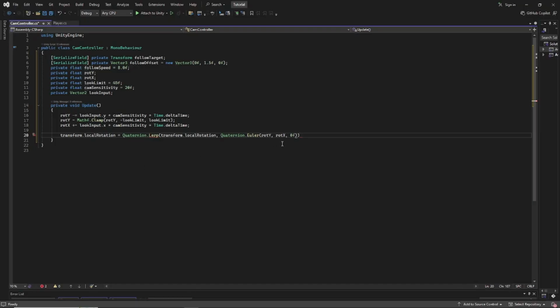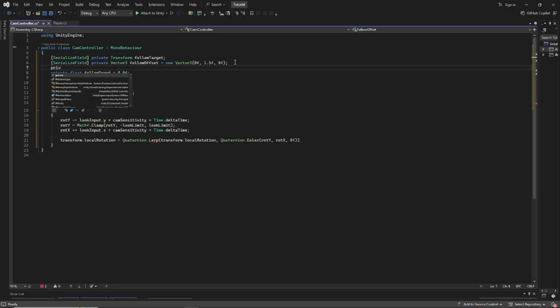So that's why it's a little backwards right there. Now we are going to need to establish a rotation rate. So let's go up here and I'll add another private float rotationRate. We're going to set that equal to also 8.0. You can use the follow speed here if you want to. I like separating them out so I know exactly what each one is used for, and if I need to change one, I don't have to change the other.